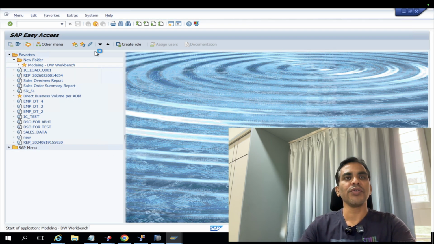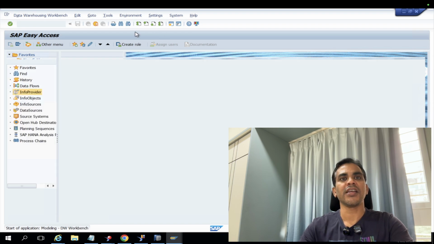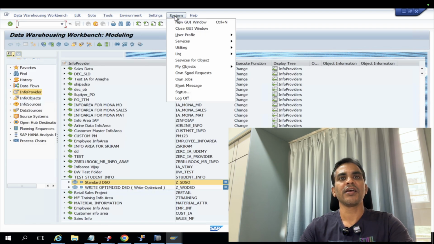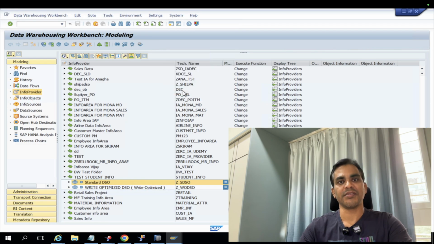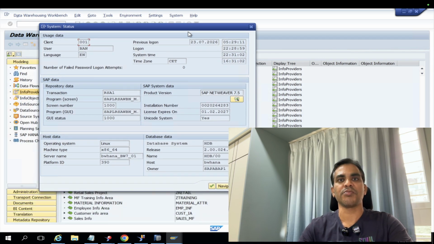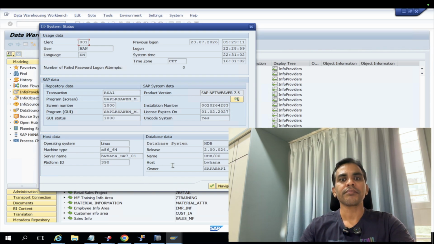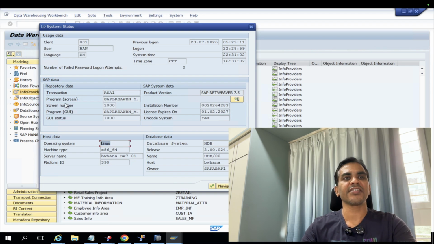Before going there, I would like to show one more thing. If you go to the System menu, under System and Status, you can check whether this is really a BW system or just another system. Make sure we have the options here, right? You can see this is a HANA database. The database is HANA database, right? We have the host here, Linux, and all the SAP system data is there.